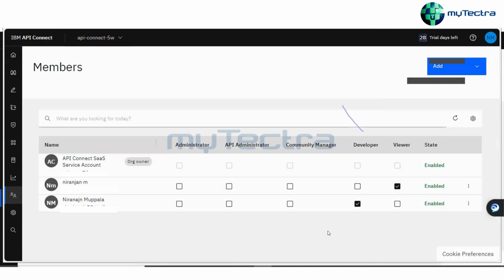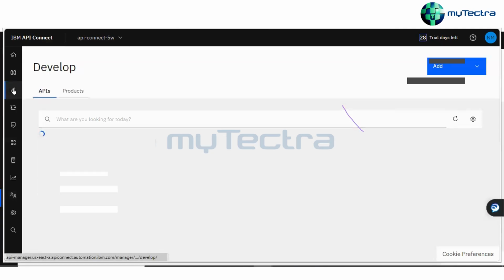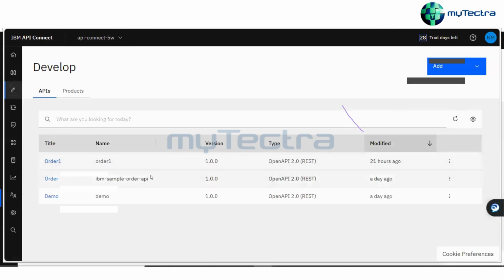Which ID are you logged in with right now? This screen is for Niranjan's one, and this one is your own ID. Now I just wanted to show you, when you click on that Niranjan one, the above IDs, you cannot do all the stuff. You can only view it, you can just check those APIs, you cannot do modification in that.